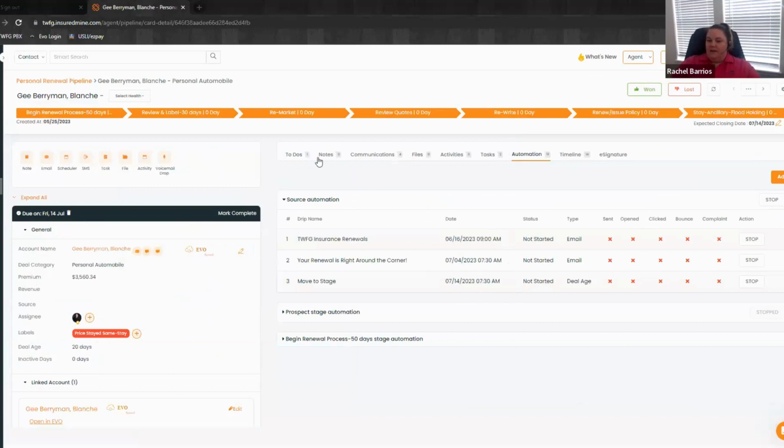If for some reason I get behind by a couple of days, I have to be aware of these timelines, because if I end up not looking at Blanche's card until July 1st, then it pushes all of this back, and it may send her the "your renewal is right around the corner" email on like July 20th, after her policy's already renewed. So you really have to stay on top of what you're sending out in the timeline. And if you know that you've moved it a little late, you do have the ability to put a stop on a specific one, because it's past her due date, and I can go ahead and stop it at that point.